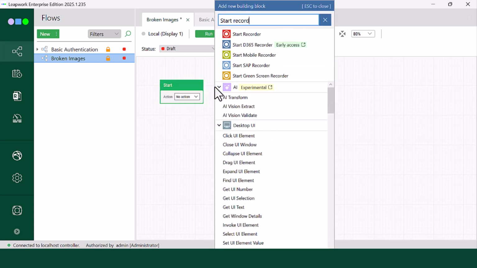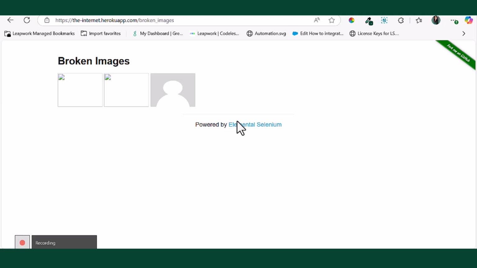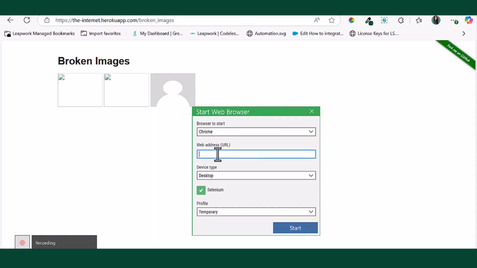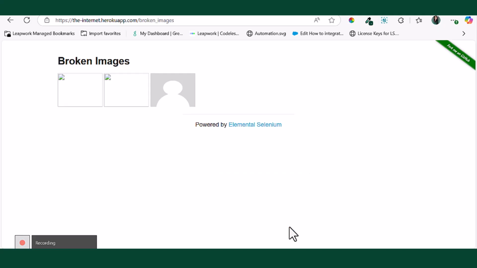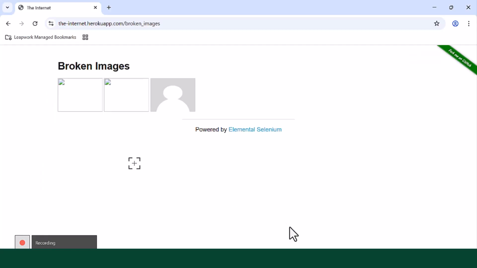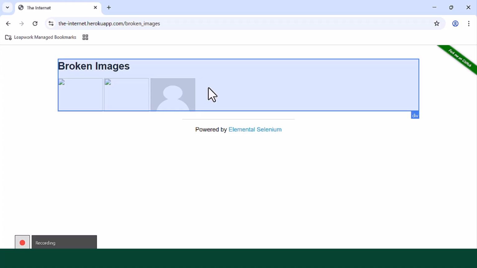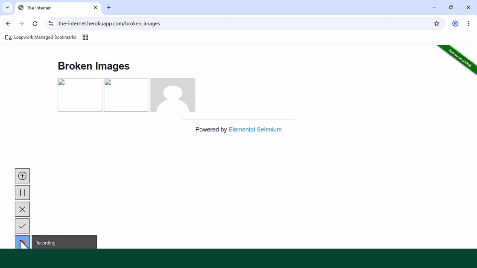We'll start by recording the steps using Start Recorder. Click the plus sign, choose Start Web Browser, and enter the Broken Images Test URL. Click Start, and the page launches. Let's capture one of the broken images on the page. We'll select the Find Web Element block to locate the image, then close and save the recorder.